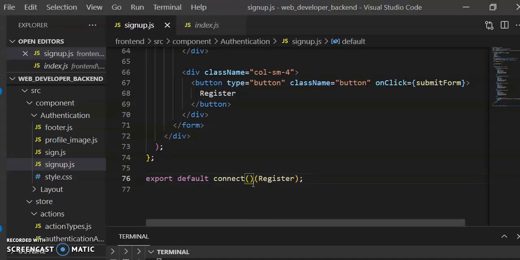Now one more thing, we are also using withRouter, right? withRouter will be helpful for routing, so I'm just connecting that also.